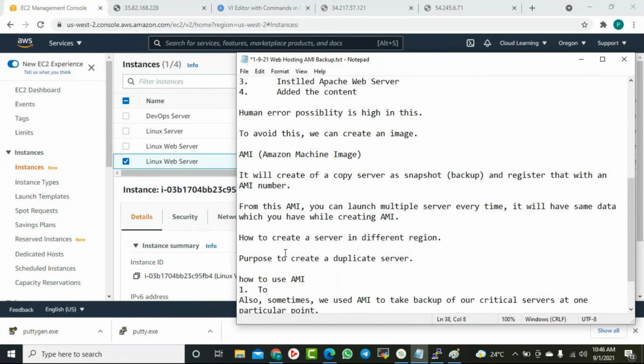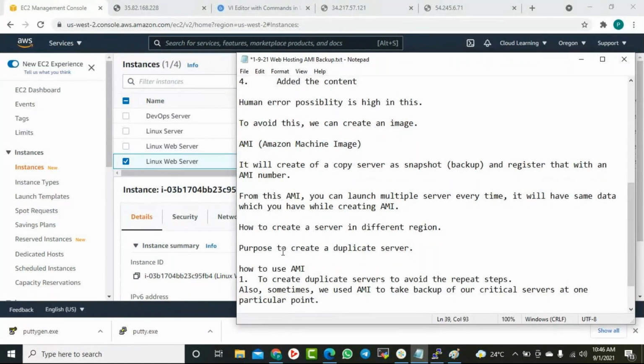One, to create duplicate servers to avoid the repeat steps, and sometimes we use AMI to take backup of our critical servers at one particular point.